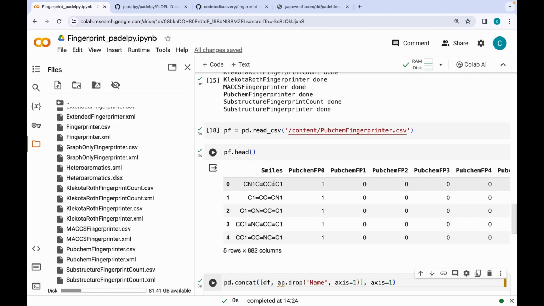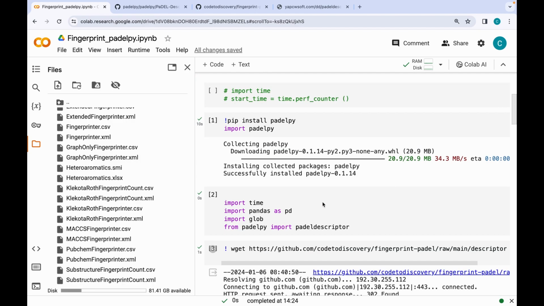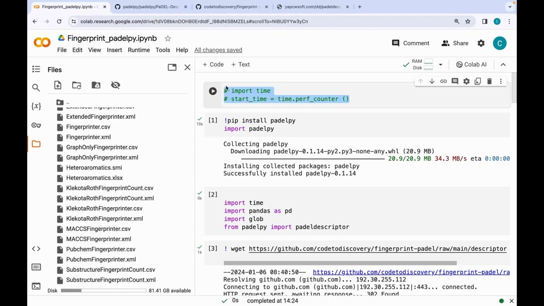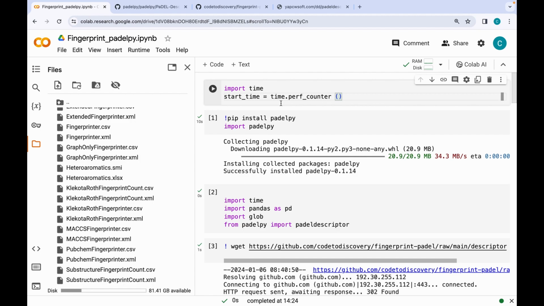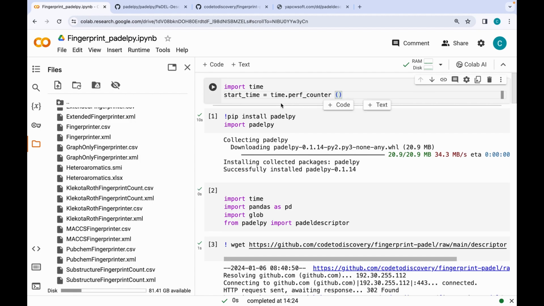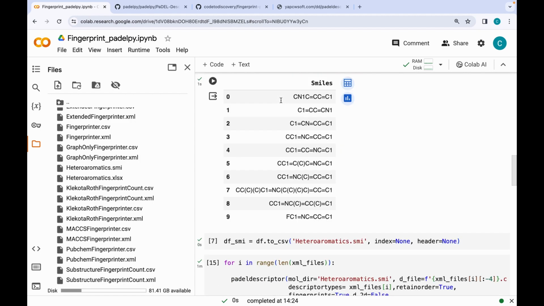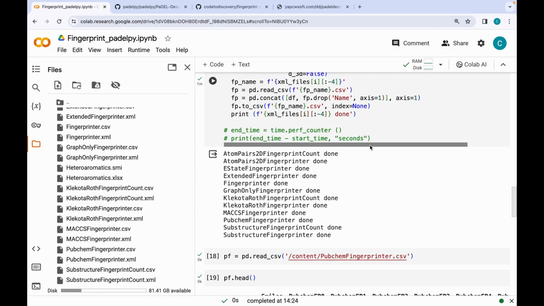Please let me know in the comments if there is a better way to generate all these fingerprints. In the end, just out of curiosity, if you want to see how much time it took me to calculate 12 different fingerprints of 14 different molecules, I'm gonna be importing this time library, and I'm just gonna see the difference between start time and end time with this code.